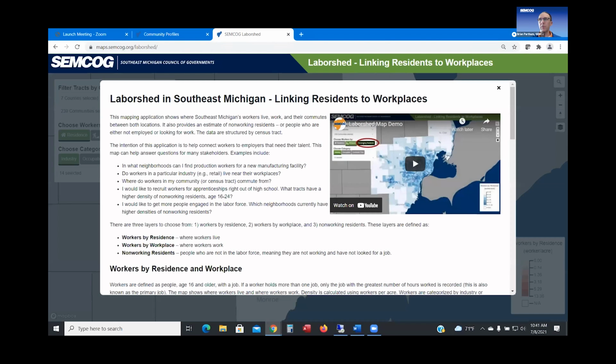So the purpose of this map is to help workers and employers connect with one another. The map shows where the region's workers live, work, and the commutes between both locations. We also include estimates of how many non-working residents live within each census tract, because it's within this population that potential workers can be found.